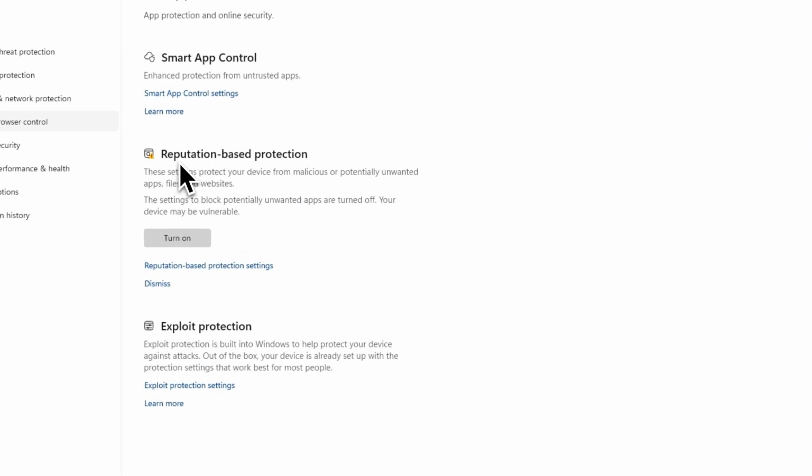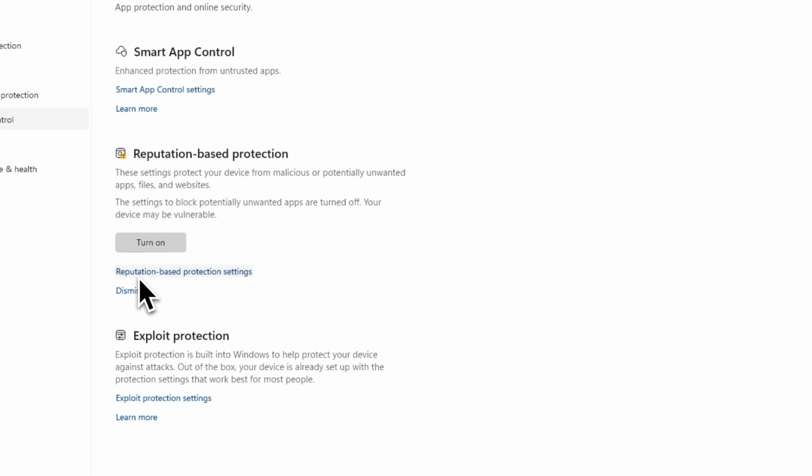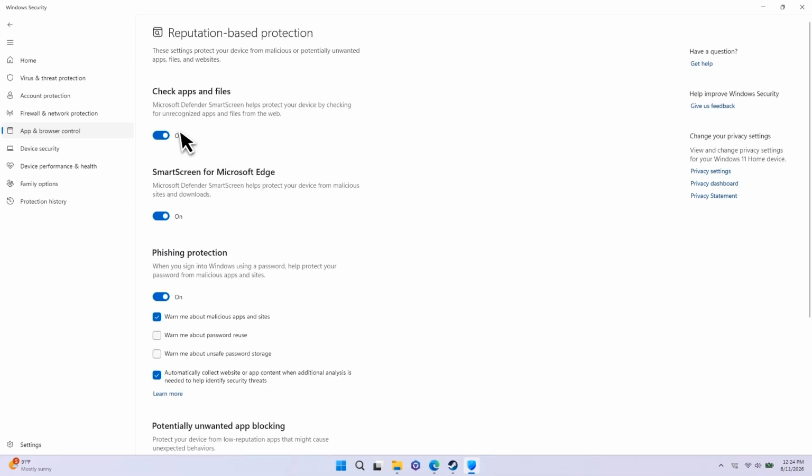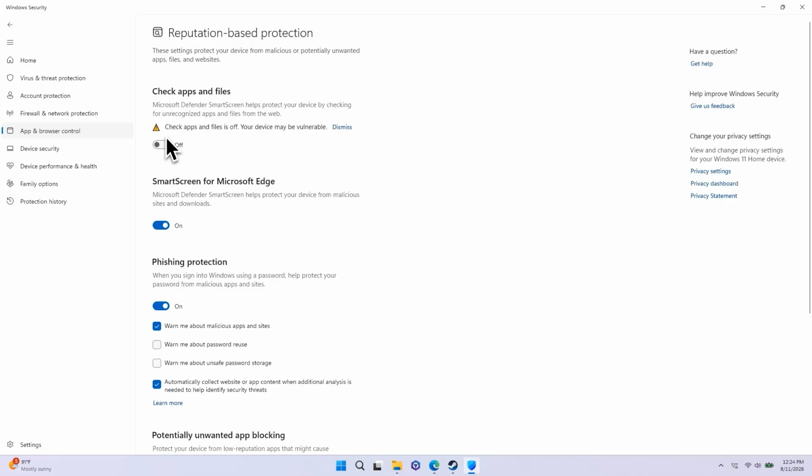Next, scroll down to Reputation-Based Protection and click Reputation-Based Protection Settings. At the top of this section, find the option called Check Apps and Files and switch it off. Once you've made this change, try launching the application or file again, and that's it.